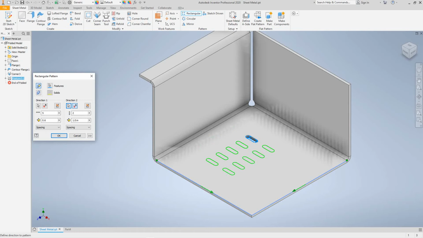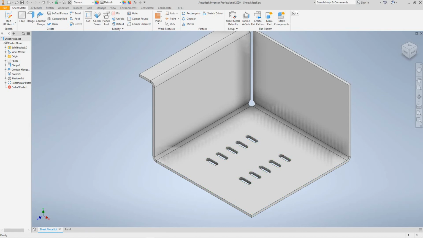Now we'll select the spacing drop down here, direction that will be 2. And our count here will be 2. So we got our column and our span. This is our column, this is our span, and this will be 2. And we'll click OK. So there we have our pattern.